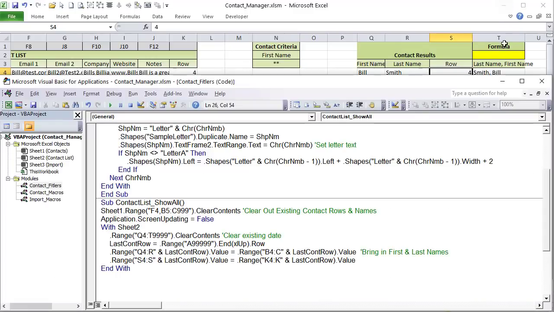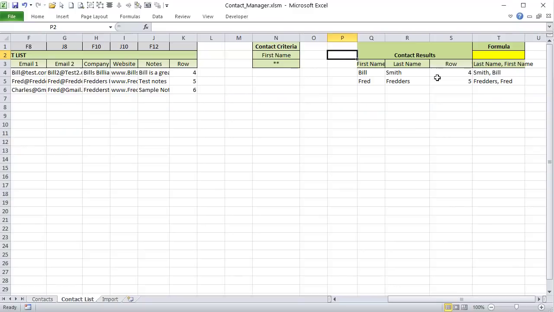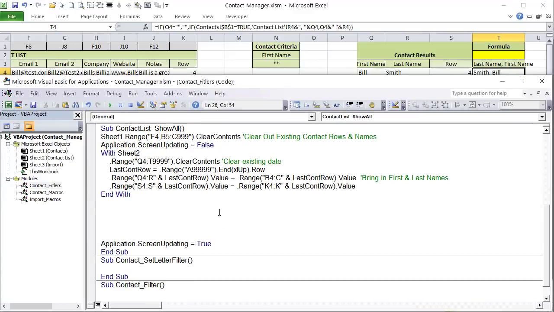So let's take a look. But I also want to sort them. It would be nice to have them sorted, because if it's a long list of names, we do want them sorted. So we should do that as well. So why don't we take care of that?